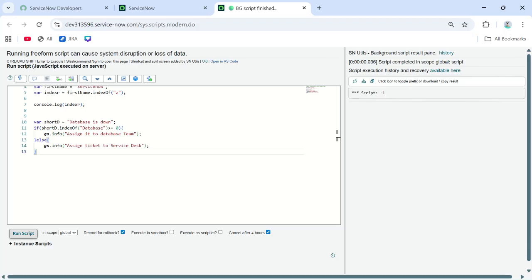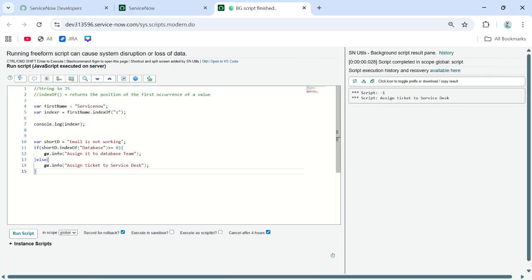So this time, because database is available in the short description of the incident, it will assign it to the database team. Or let's suppose it says email is not working. We got a ticket related to email, so it will assign the ticket to service desk. That's why indexing is really important, and it is used so much while doing browser side scripting.